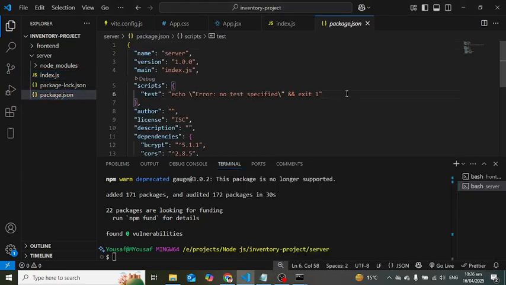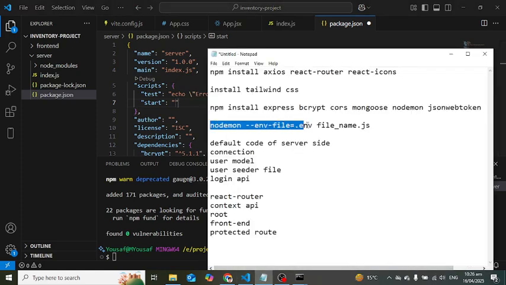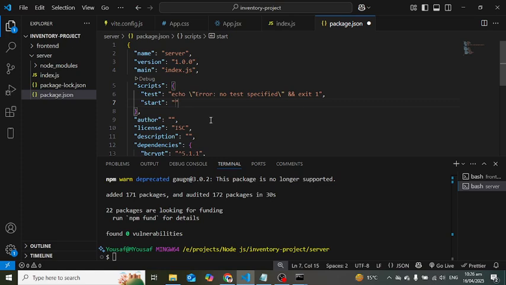Here I will add start, and for start we will use nodemon --env-file=.env index.js. I will explain it to you, don't worry. The file name is index.js. The reason is nodemon will automatically refresh our app whenever we make some changes in our server-side app, and this --env-file=.env is used to access the .env file in our server-side project.